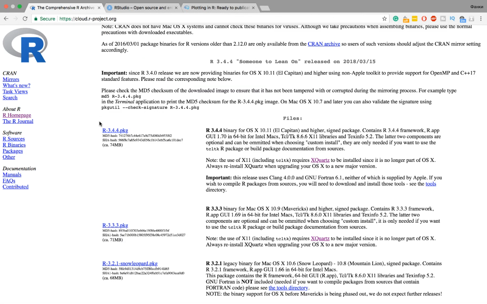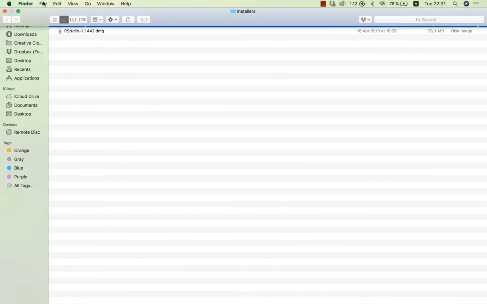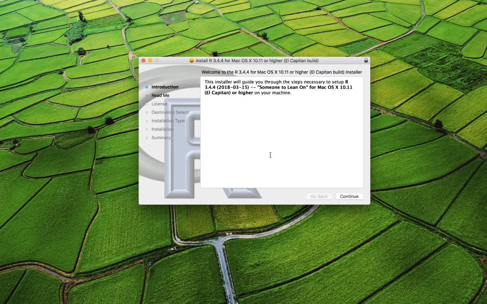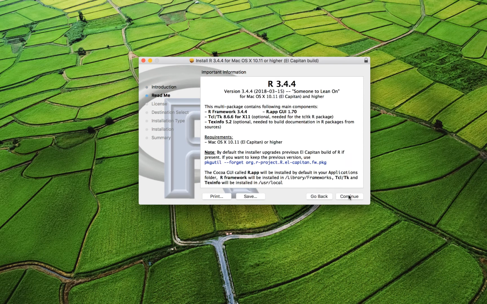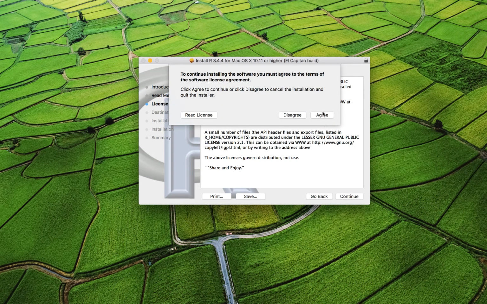Now we need to select the most recent R version. In this case this is 3.4.4. I already downloaded the file, so let's open the installer and follow through the installation steps. Again, I'm on Mac, so for Windows it could look a little bit different. We will click continue here. This is the readme document. We will click continue again. Next is the license agreement. We will click continue here and then click agree.